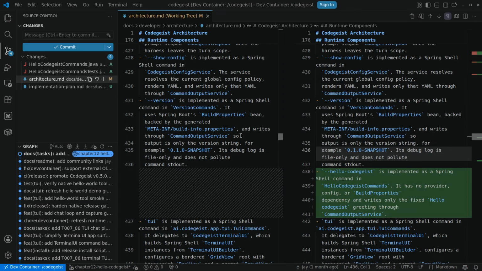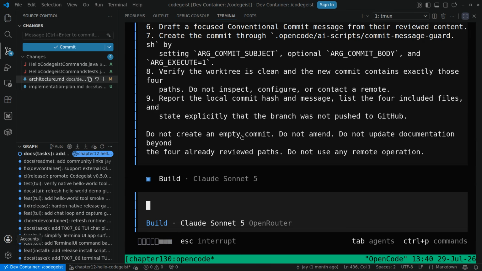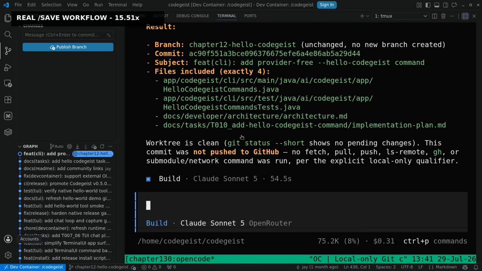The normal save workflow would push the branch to GitHub. For this demo, one short qualifier keeps the reviewed save local. We run /save with just one addition. Do not push to GitHub. OpenCode created the local save point. The commit contains the implementation plan, command, test, and architecture update, and the branch was not pushed to GitHub.